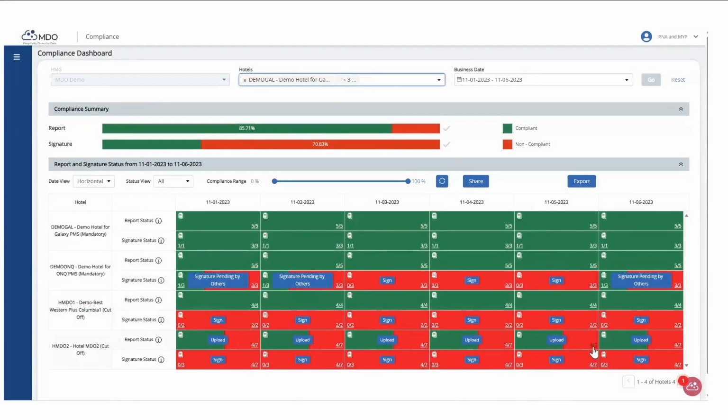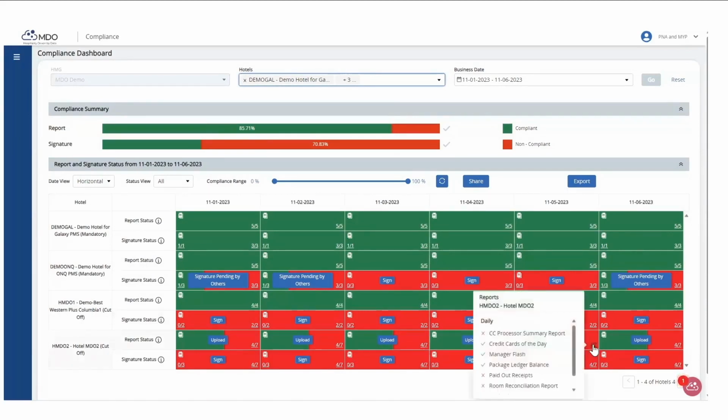So here I can see that 4 out of 7 of those reports that I'm expected for this property have not been uploaded. So by clicking here, I can see that I'm missing my credit card processor summary report, my paid out receipts, and my room reconciliation report.